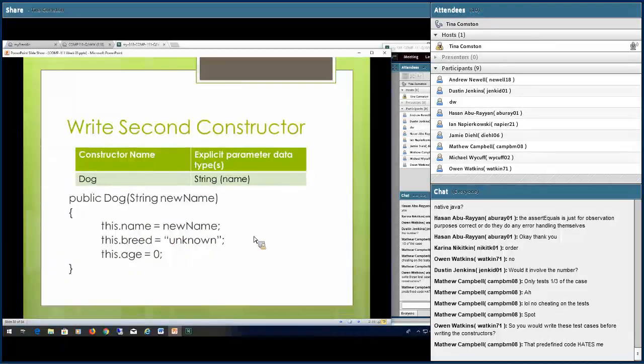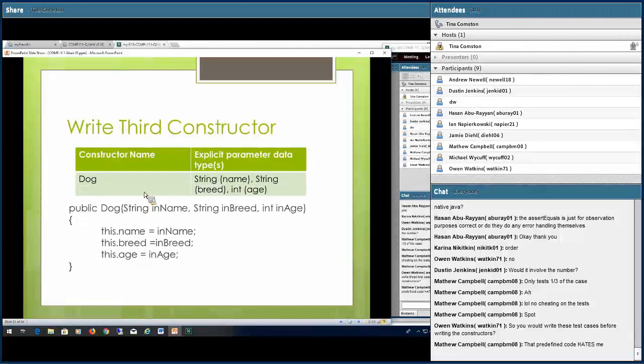For the second constructor, we know a name is coming in. The other 2 are default values. So we can write that code out, setting the name equal to our explicit parameter, setting the other values equal to default values. And for this third explicit constructor that has all 3 values, we can set it equal to the explicit parameter here.